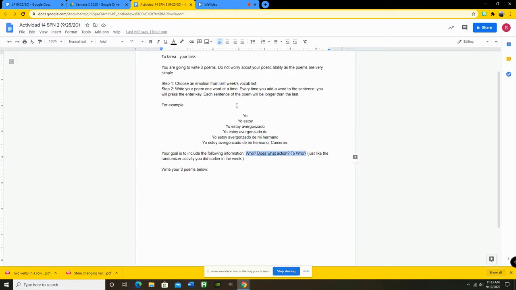So now you are going to, using my example, go on, choose an emotion from last week's vocab list, and write a sentence broken down in this format, as I've explained before. You will write 3 poems.